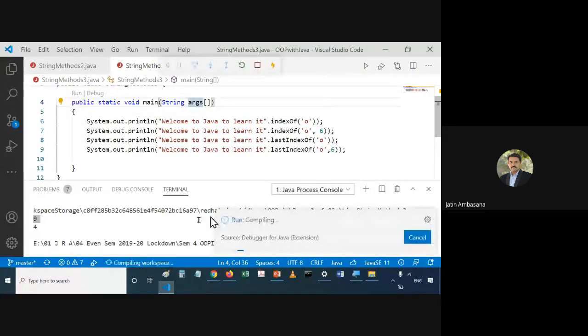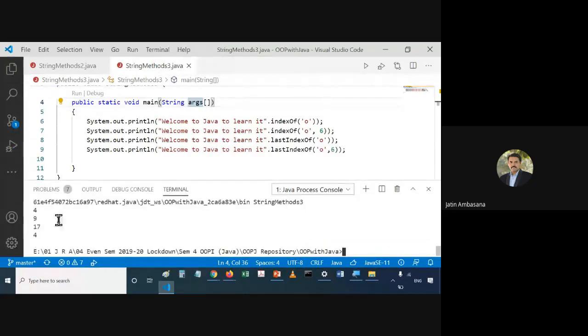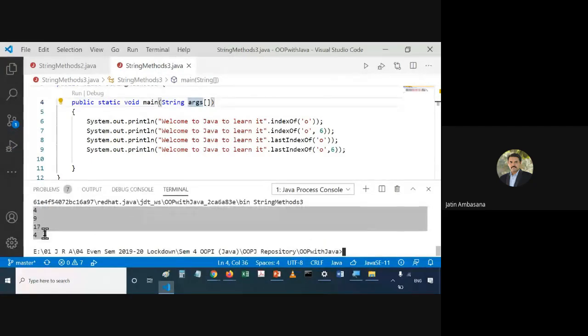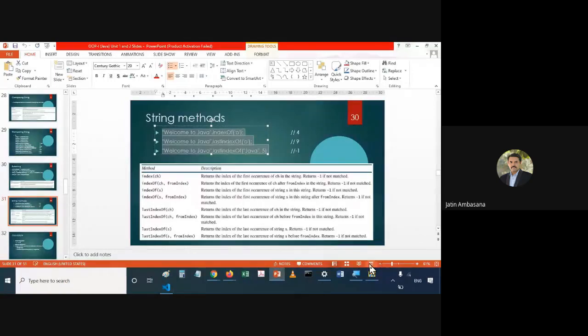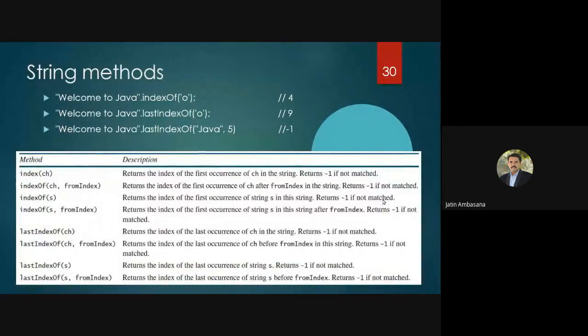See here, if I run this again, the output will be 4 9, and there is some difference in the output. So you check out what this 17 belongs to. The 17 is of which O, which particular O has it taken, this one or some other O. Please do explore this part. Let's continue with the next topic now. So this is string methods.